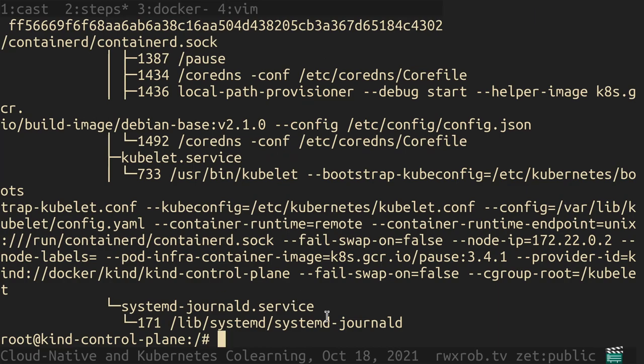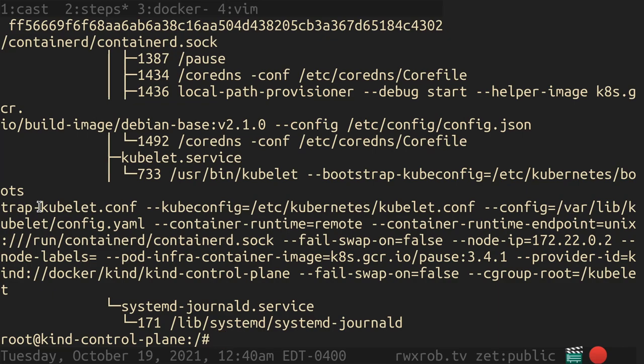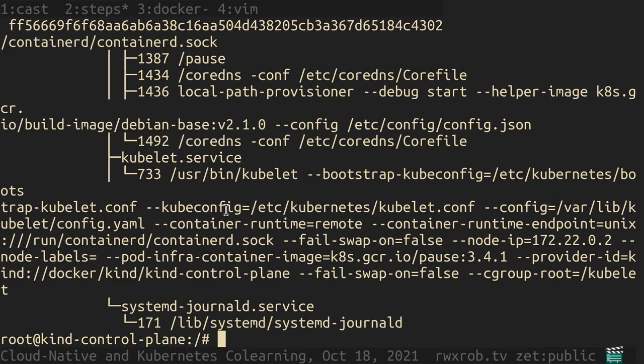Systemd journald service. Kubelet.conf. So it is running a kubelet. That's important. Bootstrap kubeconfig. Bootstrap kubelet.conf. So we're going to have to create the configuration files and then do all that. I wonder how much kubeadm does on all of that. Yeah, that'd be really interesting to see.